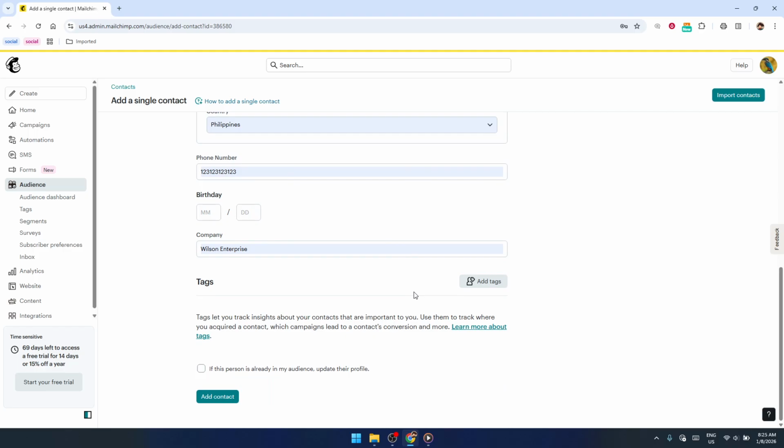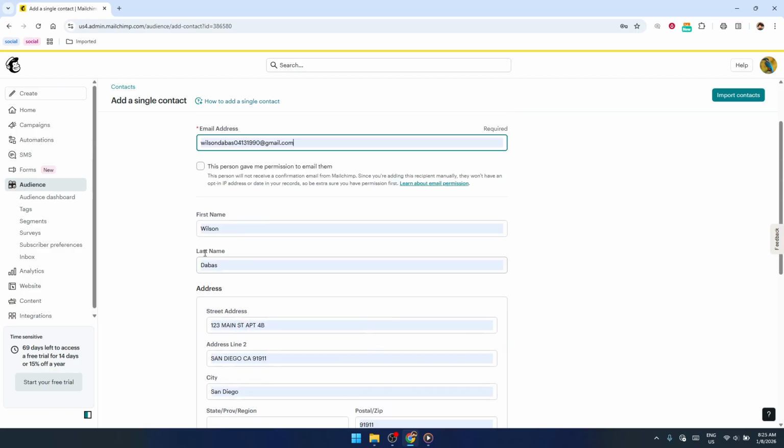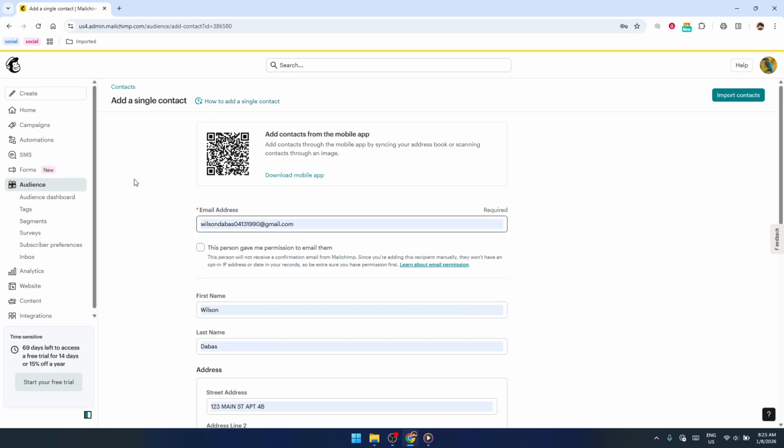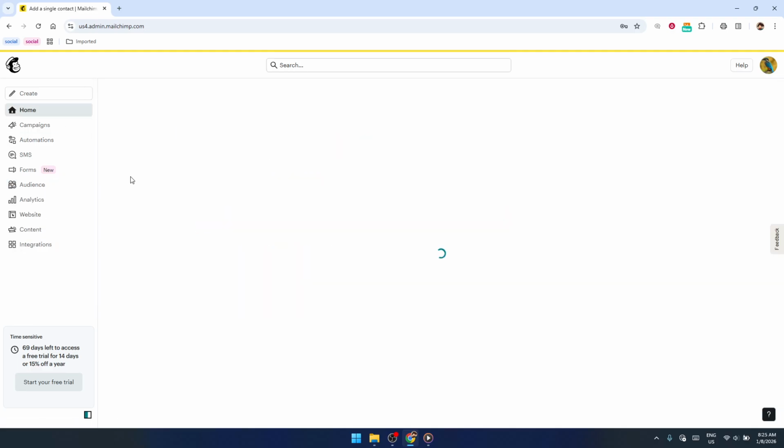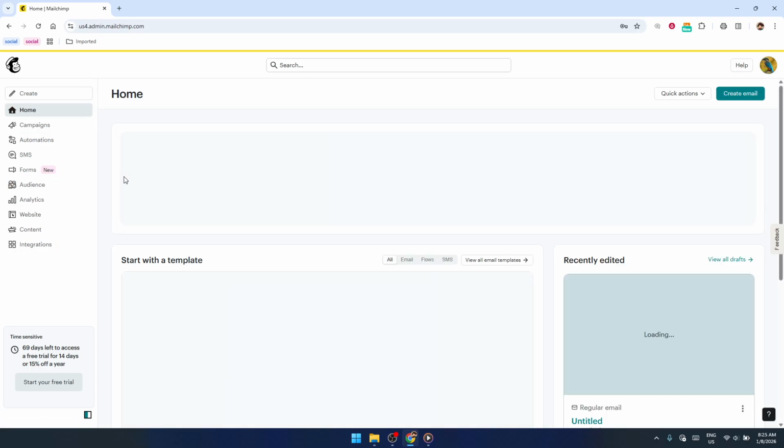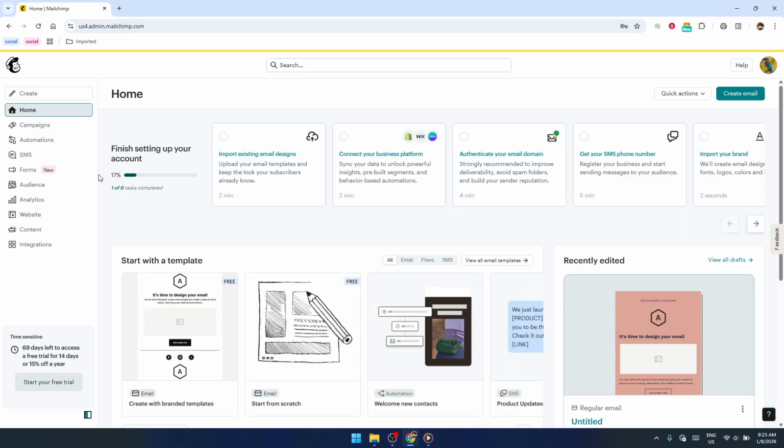Once you've filled everything in and double-checked that it's correct, scroll all the way to the bottom of the page. When you're ready, click Save. Mailchimp will apply your settings and create the audience using the information you provided. And that's it. You've successfully created a new audience in Mailchimp, and you're now ready to start adding contacts and sending targeted campaigns.